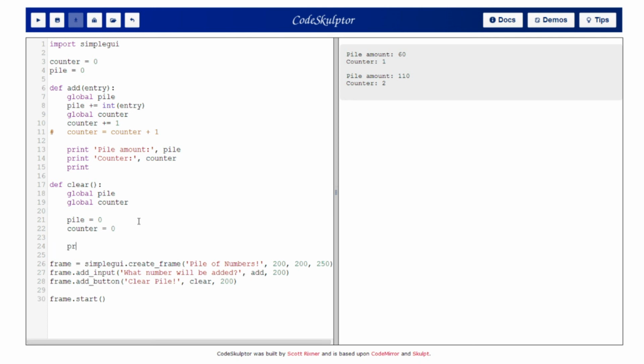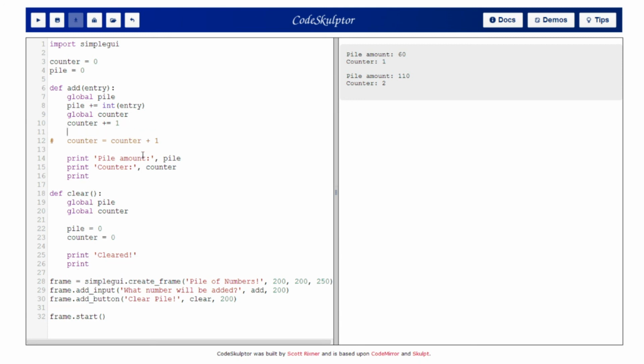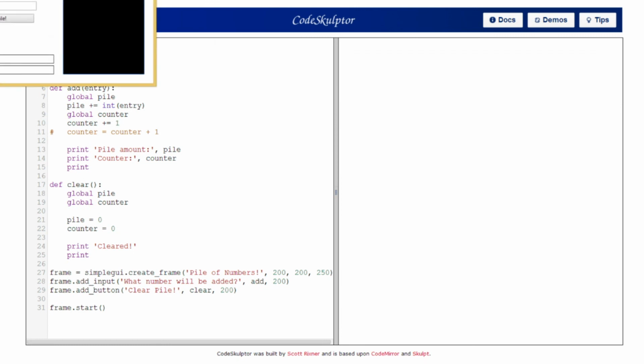And let's make it print something fancy, like cleared. That's not very fancy, but it'll do, right? And then print a blank line. So by my calculations, it looks like our program's kind of done, right? Actually, let's leave that like that so that you know that it's there. Let's see if it works.